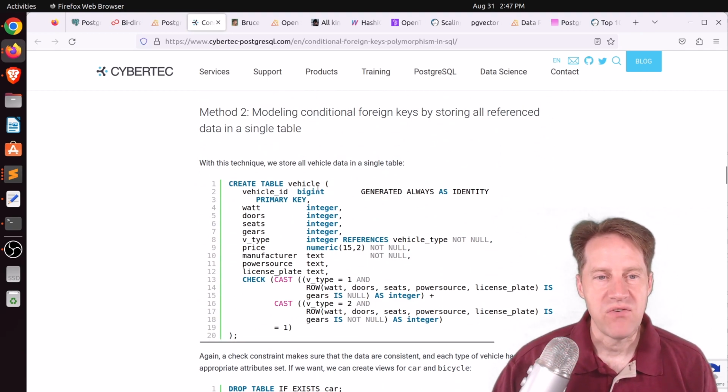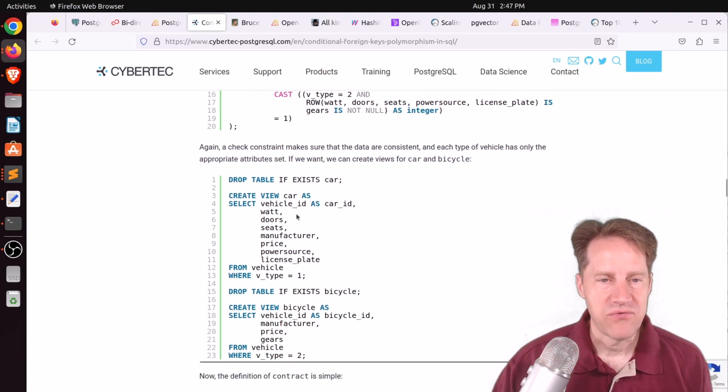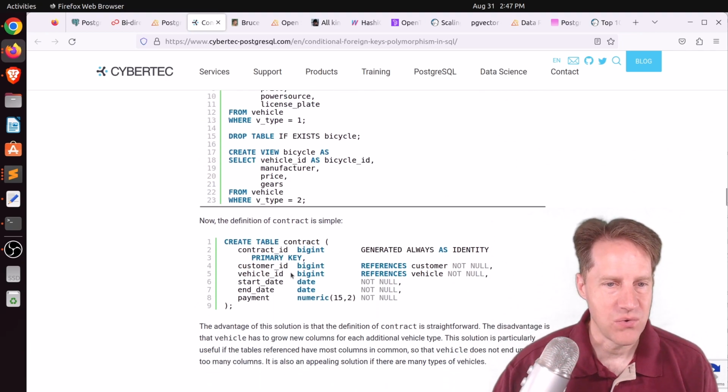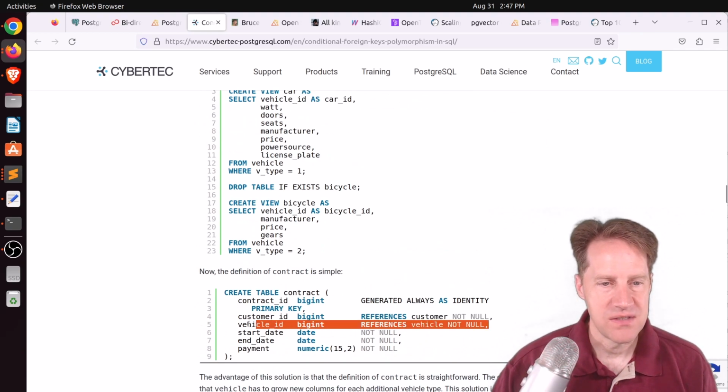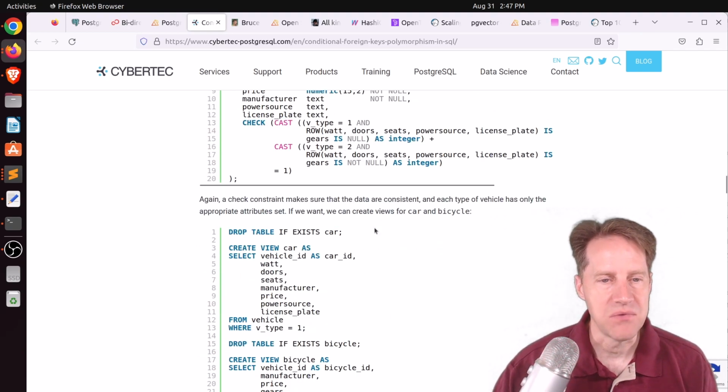Second method of dealing with it is storing all reference data in a single table. So basically you just have a vehicle table and it has all the different columns that you need. Now, if you still want to reference the car table and the bicycle table, you could do it through views that they're showing here. And of course, on your contract table, basically it just references the vehicle ID in the common vehicle table that's up here.